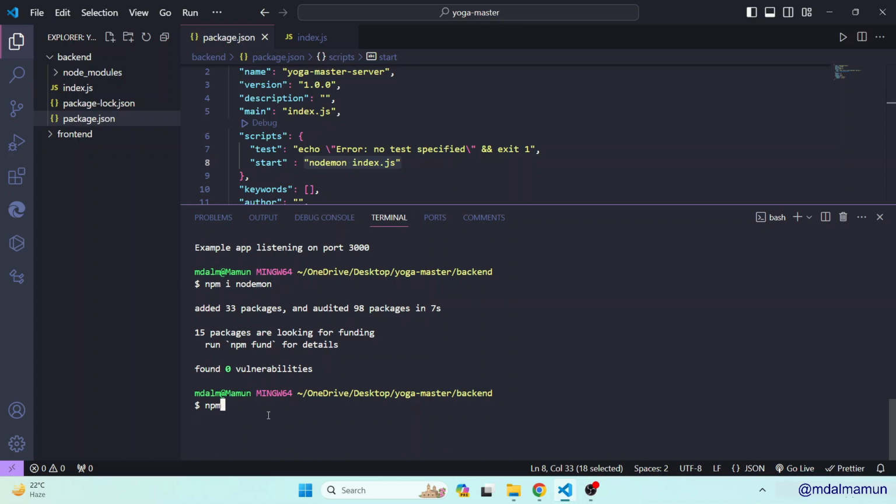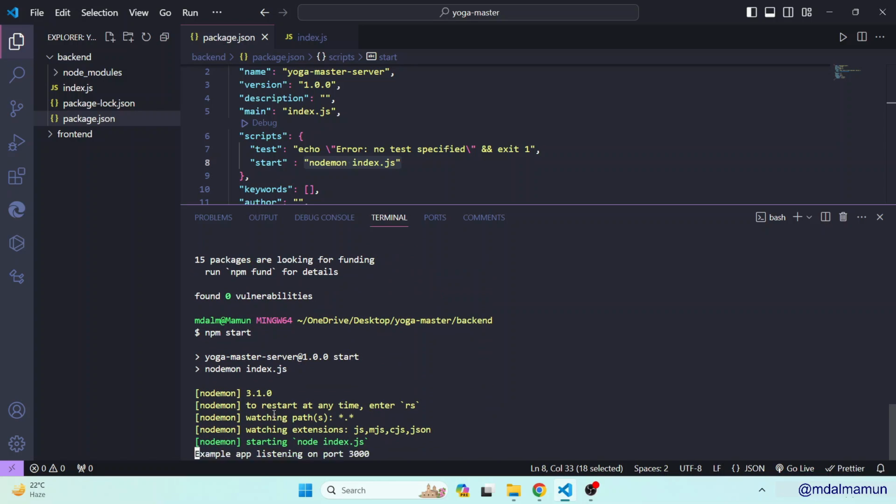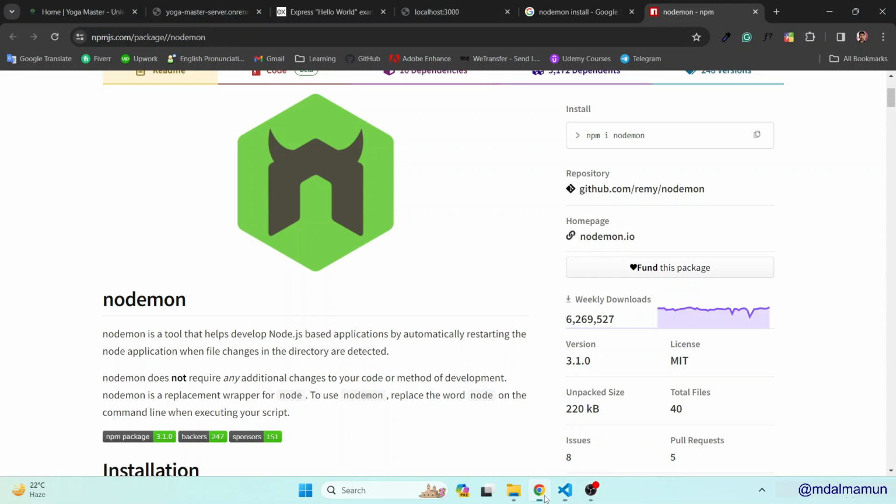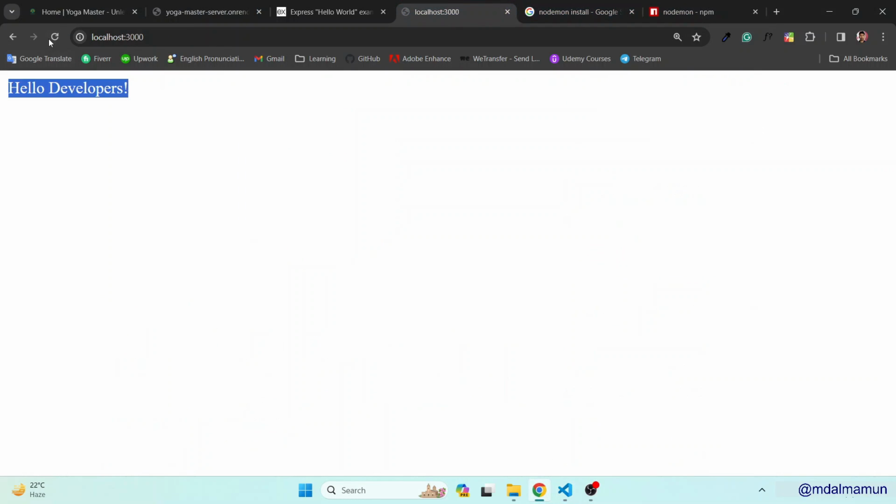Here we will define npm, then this script, nodemon index.js, is actually a start script, so that's why we will type start. And if you press enter, you can see the example app is running on the port here. And if you check here and refresh it, you can see it's still available.